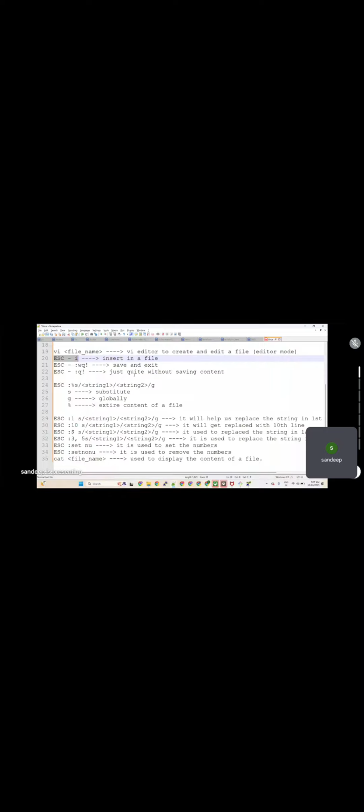Okay, and S stands for substitute, G stands for globally, and percentage stands for the entire content of a file. Okay, and this is the command. So when we use percentage, the entire content will get replaced with a particular string. Okay, and here are the particular lines. This represents first line, this represents 10th line, this represents last line, this represents 3rd to 5th line, and this will set a number, this will remove the number, and cat is basically to display the content of a file.